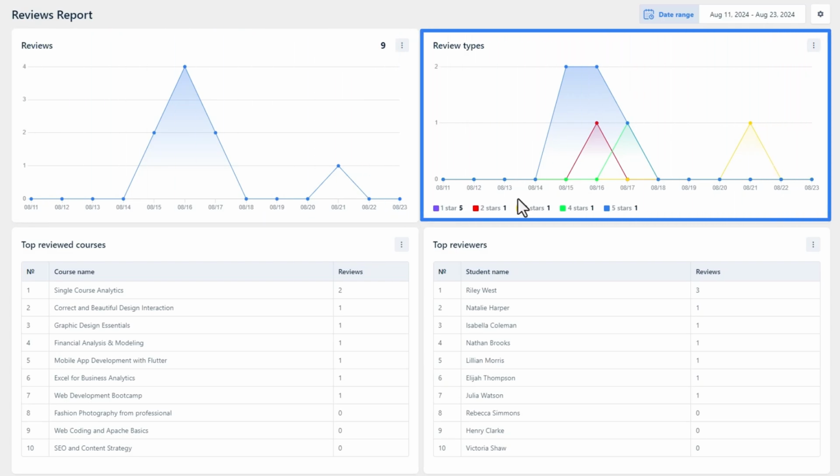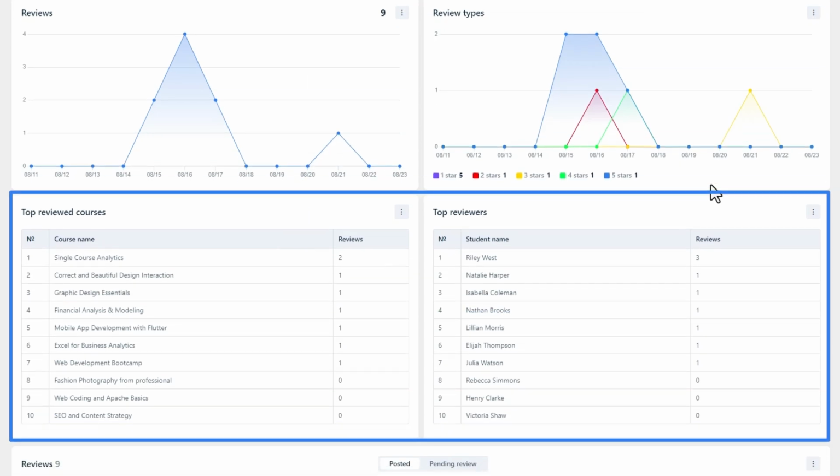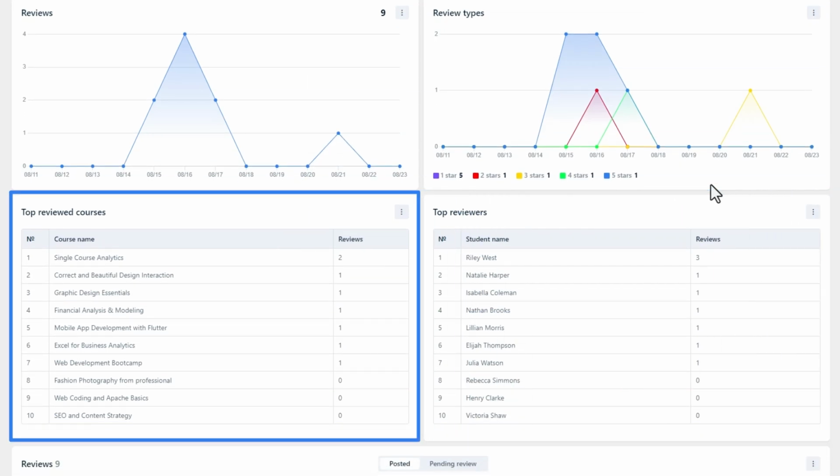Next, we have the Types of Reviews graph, which categorizes reviews by star ratings from 1 to 5 stars. This breakdown allows you to quickly see whether the majority of your feedback is positive or if there are areas that may require attention. Below that, we have two key tables. The first table displays the top 10 reviewed courses, highlighting the courses that receive the most feedback. This helps you identify which courses are resonating with students and generating the most engagement.